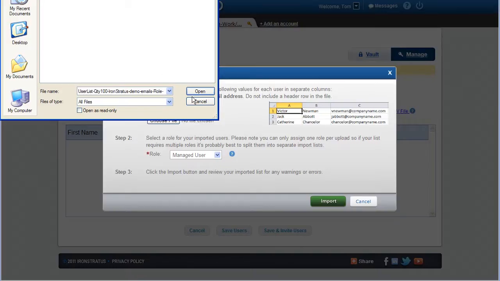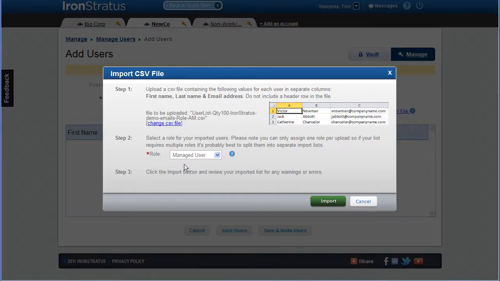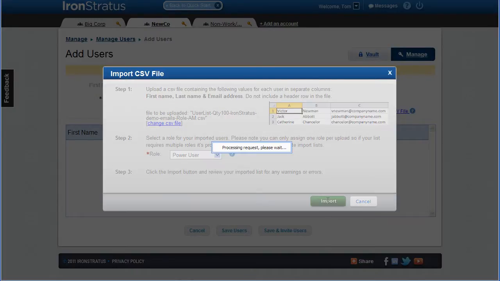So let me choose that file. It's right here on my hard drive. I will open it. And now I can choose, for those 100 users that are coming in, I can assign a default role to all 100 of those. And if I have a group of account managers, managed users, and power users, what I want to do is break those down into separate CSV files so that I've got a block of account managers, a block of managed users, and a block of power users, because during the import process, whatever I select here will get applied to all of them. So I've selected power users because I want all 100 of these users to come in as power users.